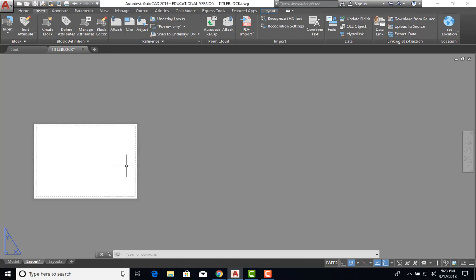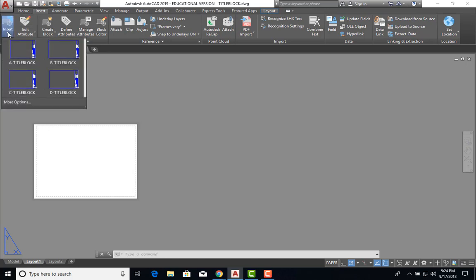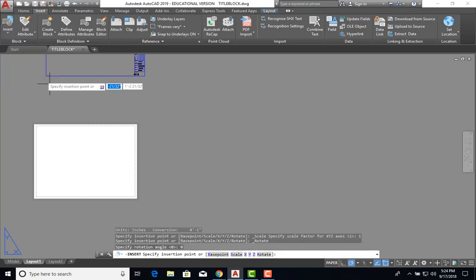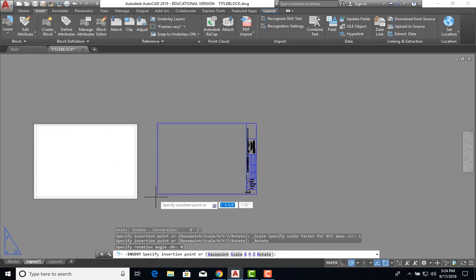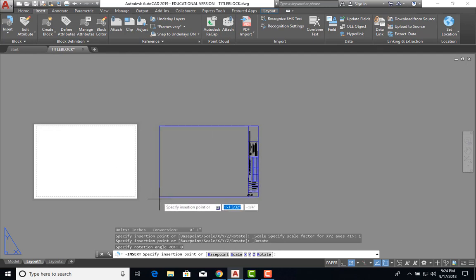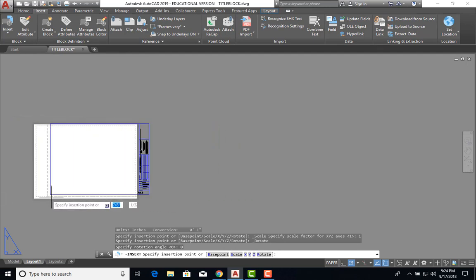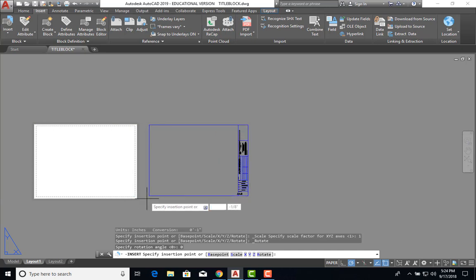So let's go ahead and bring the title block in. Remember, it's already a block and it already has attributes, so it should be very easy for us to change the information. So we go to insert, go to a title block, and actually I want you to set it right next to this sheet that you see there. Let's place it right here.